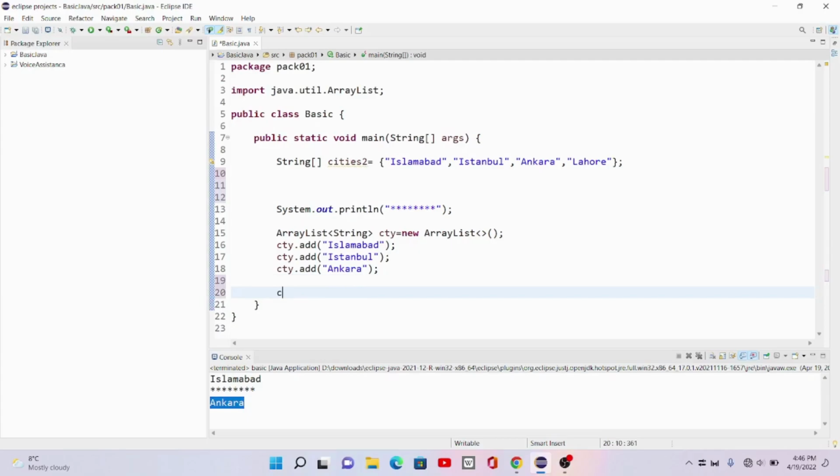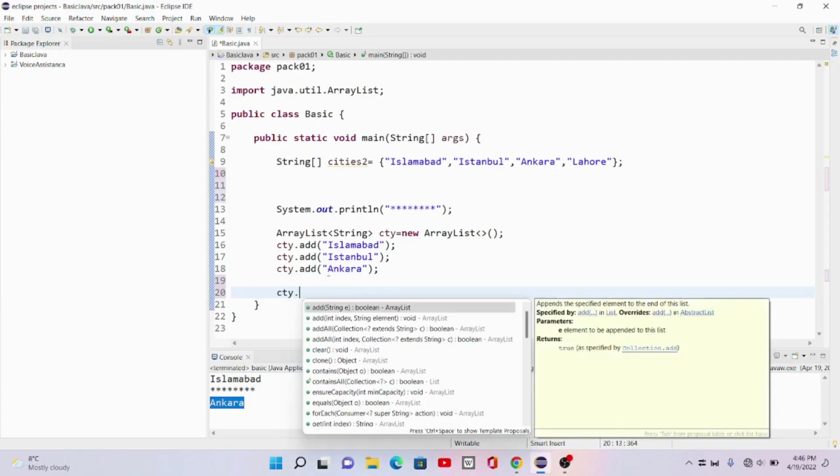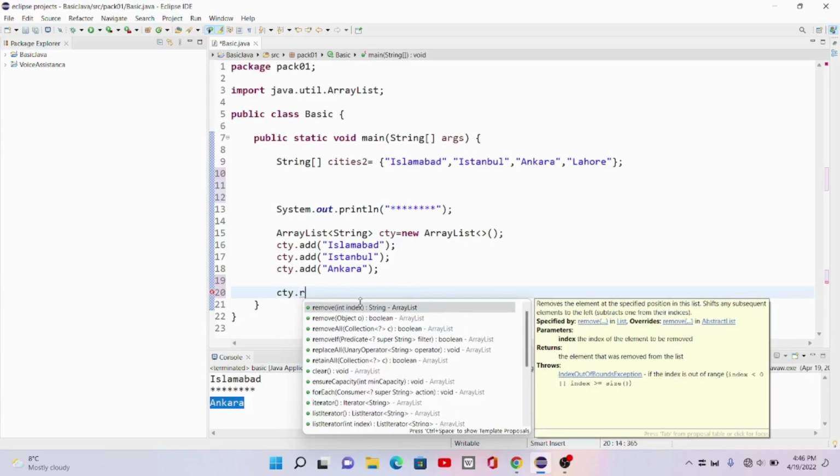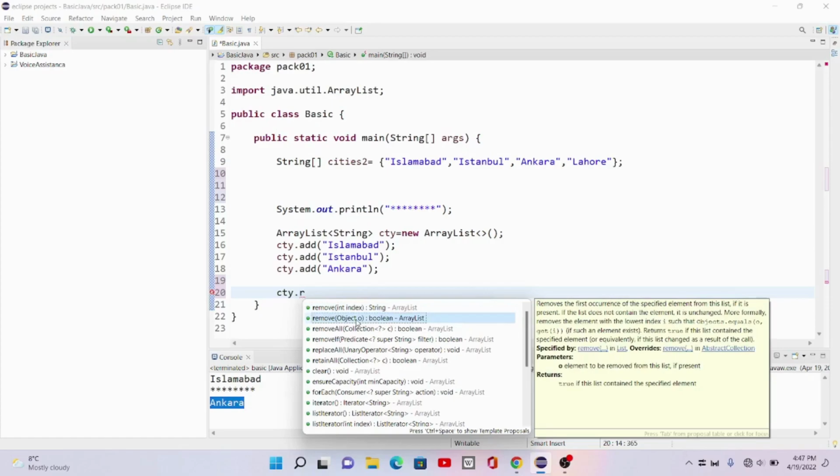So here if I write city dot, as you can see we have different methods. City dot clear: if you want to clear the whole ArrayList, you will click on this clear and it will clear all entries. For example, I want to remove, so here I will use R, and you can see there are two methods. One is by the index, it means city.remove, you will pass some index, and it will remove that index. One is by object, it means you will write the name of that data, and it will remove that one. So let me show you.